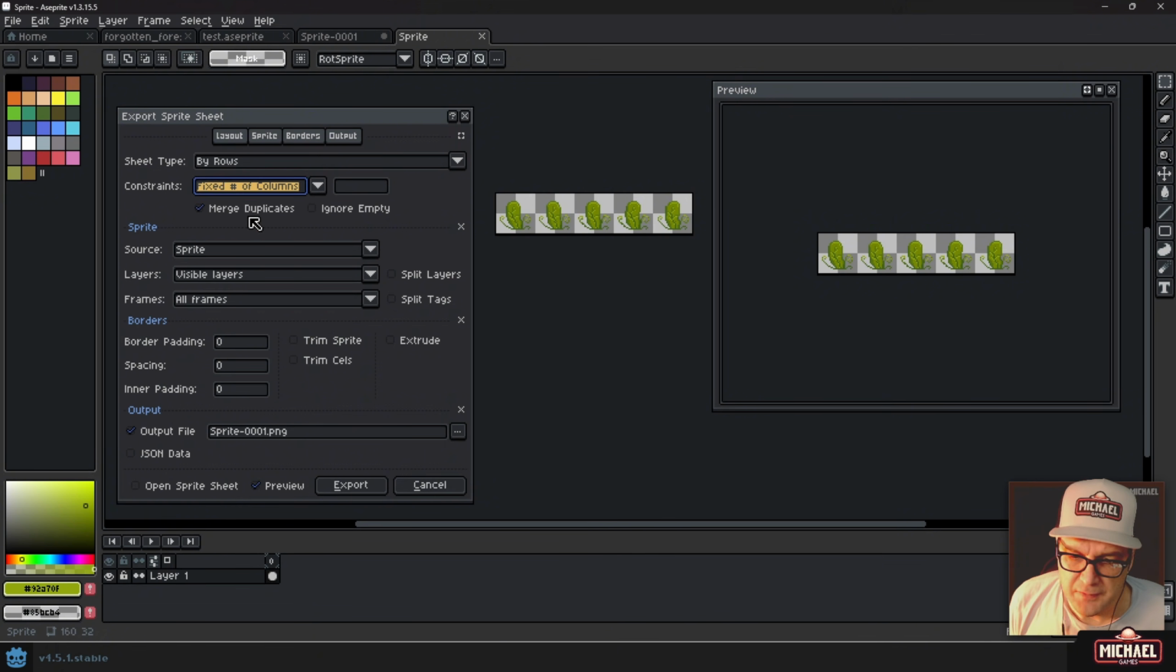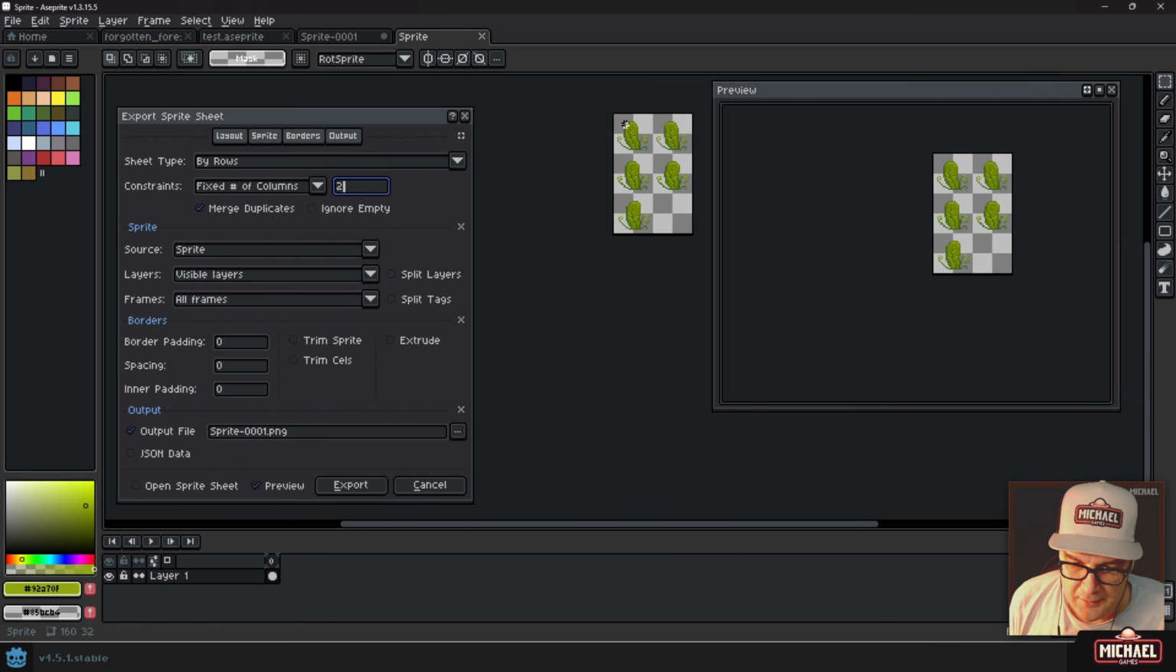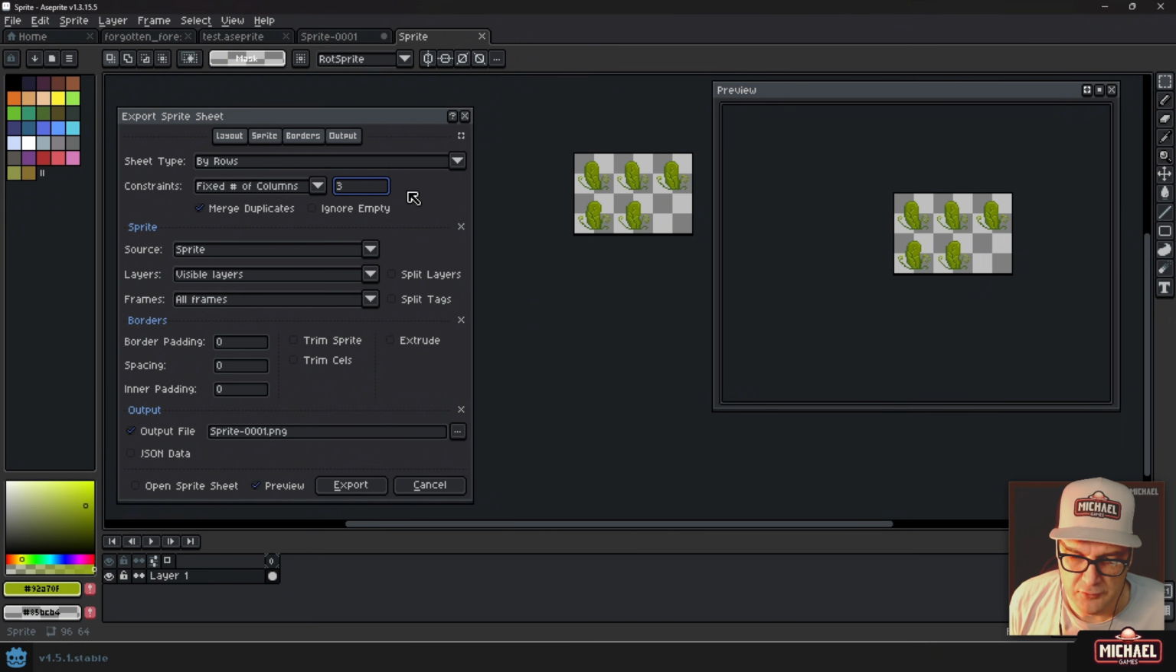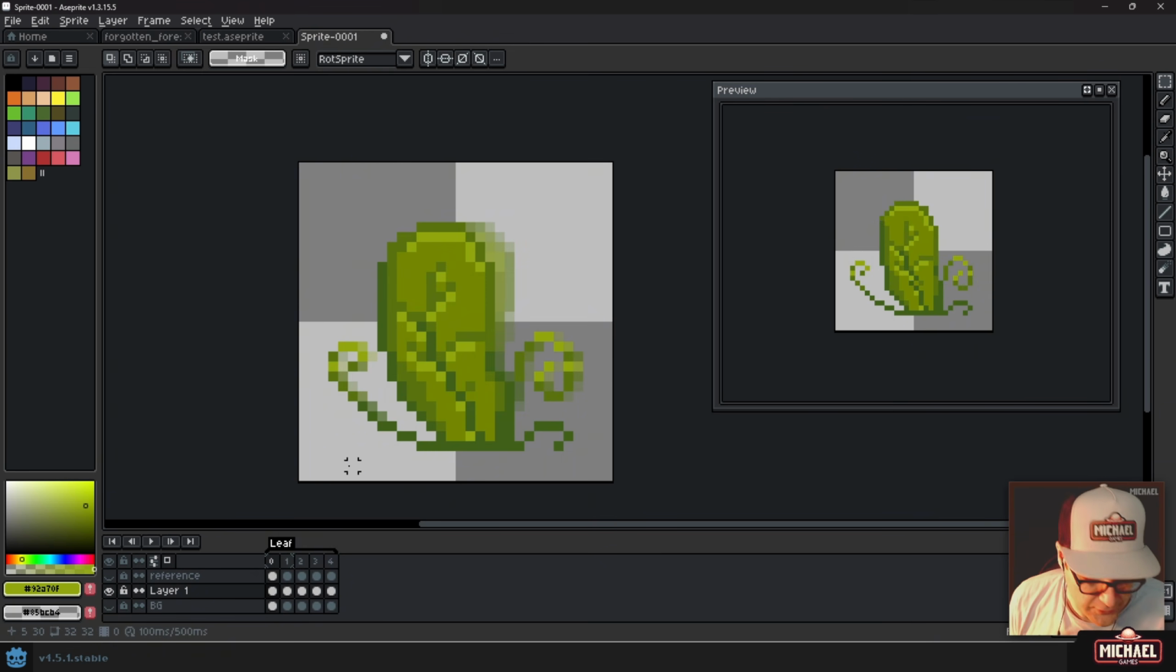Otherwise, what you do is you do a fixed number of columns. Let's say we want 2 columns, then it's just going to say, okay, 1, 2, 3, 4, 5, 6, okay? And you just pick a layout that works for you and then export it, and then you're good to go.